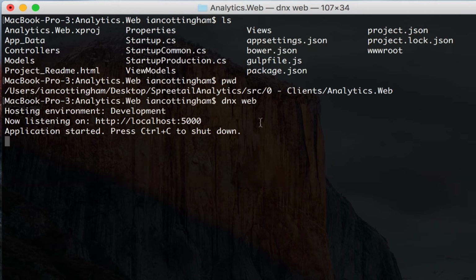So actually, I'm going to note something here, and this may be a problem for some of the people. Mine says hosting environment development. I'm not sure what yours says. It may say hosting environment production. If it says production, that's going to create a problem for you, because it's going to expect to use SQL Server and some other stuff that's not configured. You can't get SQL Server on the Mac, so you'd have to be using some other database. You want to make sure that you're running hosting environment development.